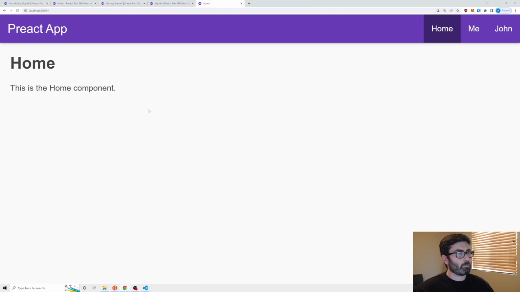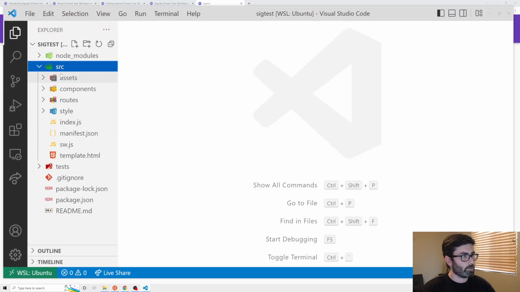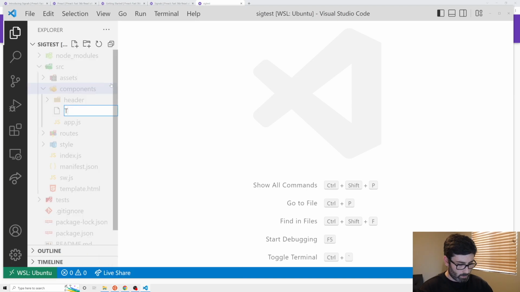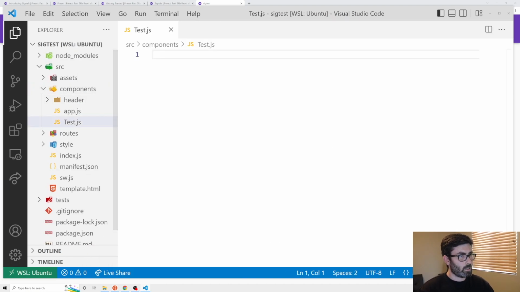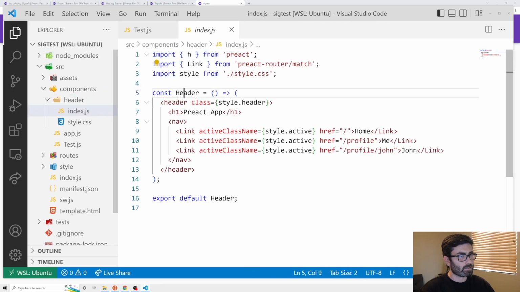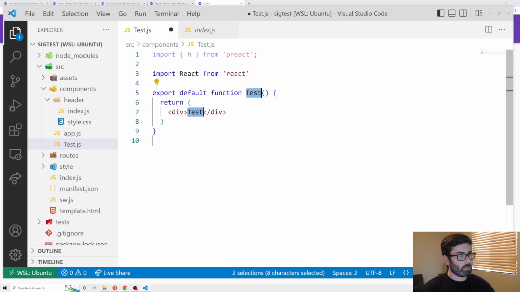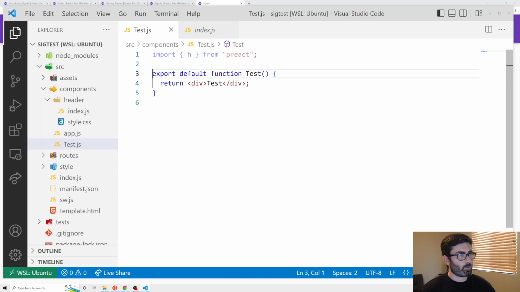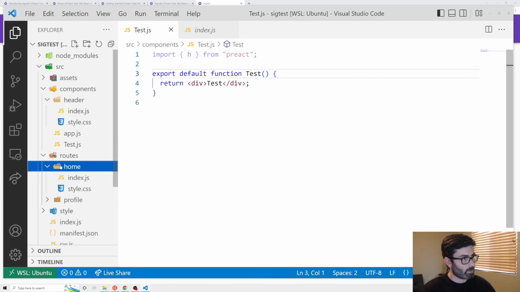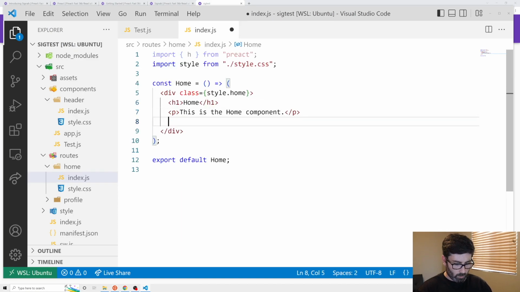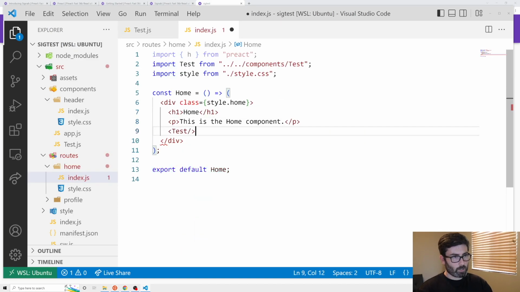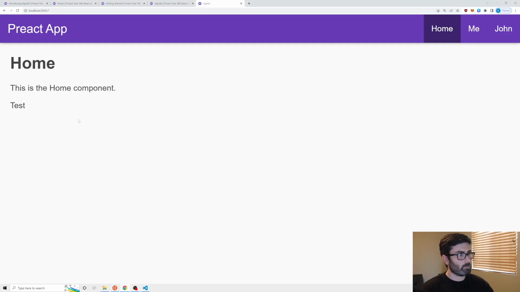Alright, so now let's create a component and play around with the package. So let's go back to VS Code, and I'm just going to create a new component within the source folder /components, and I'll just call mine test.js. And to do a component in Preact you have to import this h right here. So let's copy that, and then let's create a component and let's render it in our home page. So let's go to routes, home, index, and I'll just throw it at the bottom right here. So there we go, it should be rendering test on the screen, which it is.